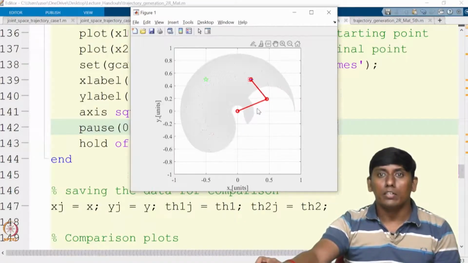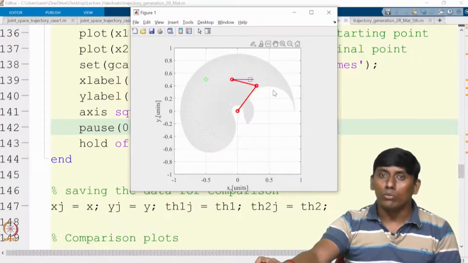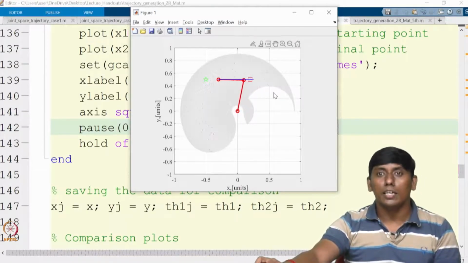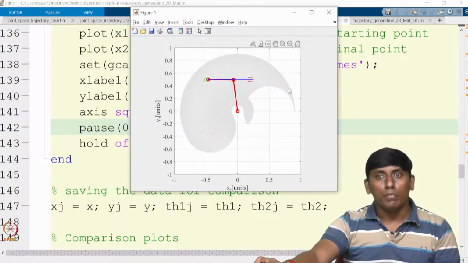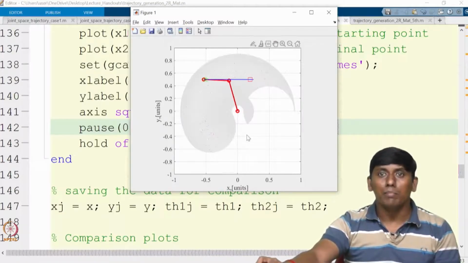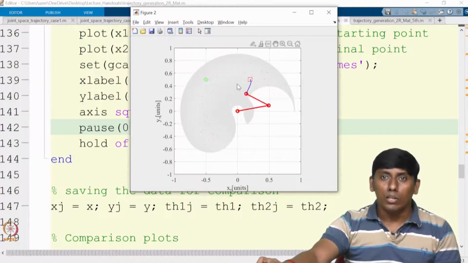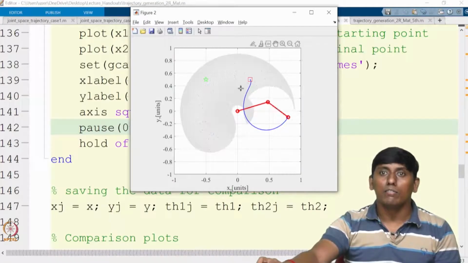The first joint rotates from 0 to 210 degrees, and the second joint also rotates a maximum of 210 degrees starting from 0. So if I plot, this is the workspace that will come. Within the workspace, this is the initial point and this is the final point. So now it goes from a non-zero initial velocity to a finite velocity.